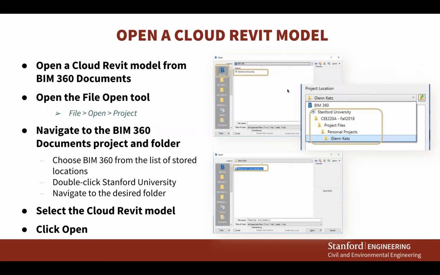That's all there is to it. So you have created a cloud Revit model. You now know how you can open a cloud Revit model. So next up, we're going to go ahead and take a look at how we can actually go through and edit and make changes to that model and synchronize those changes so the other members of our team can see those changes as we work.